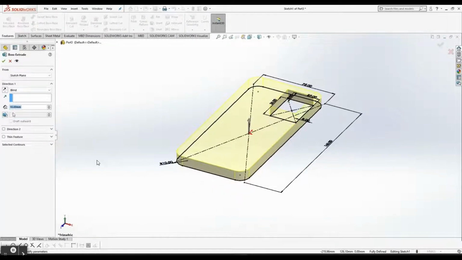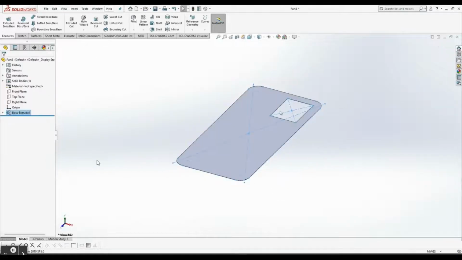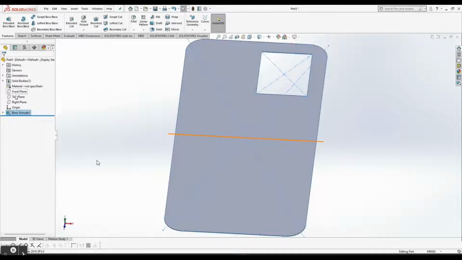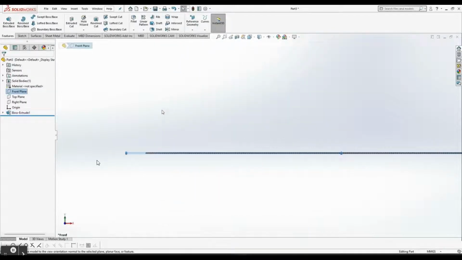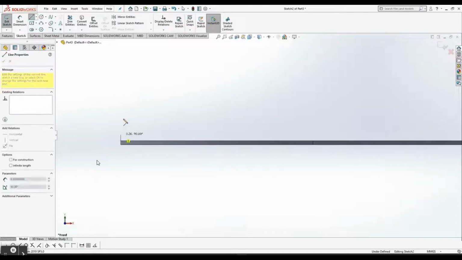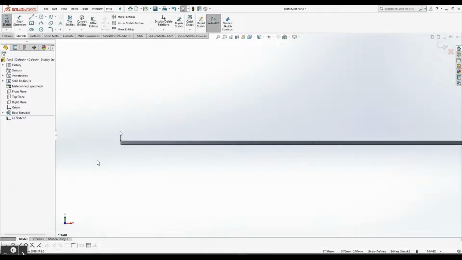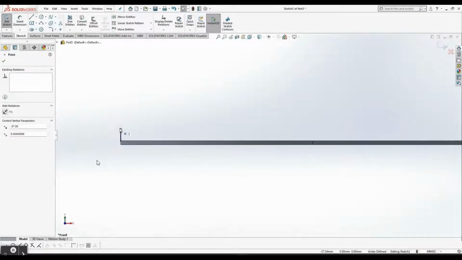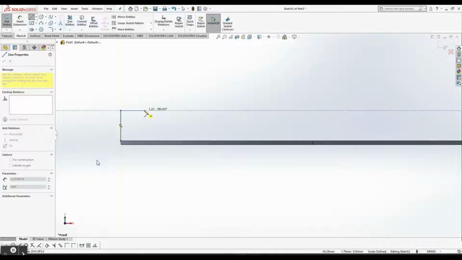So extruded boss base is going to be 2 millimeters. This is going to give us just the thickness for the bottom of our phone case. So when we 3D print this, it's going to be 2 millimeters thick. And now I'm going to draw in the width, or the thickness of my phone, which is going to be 9.